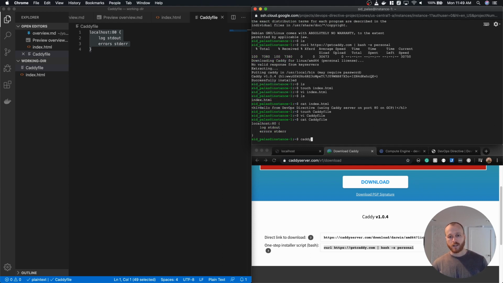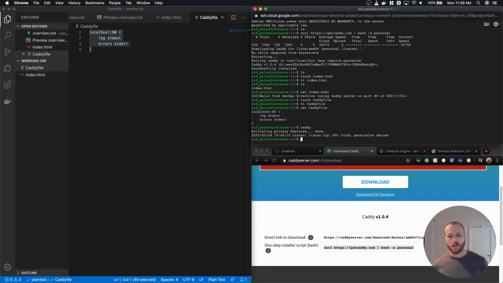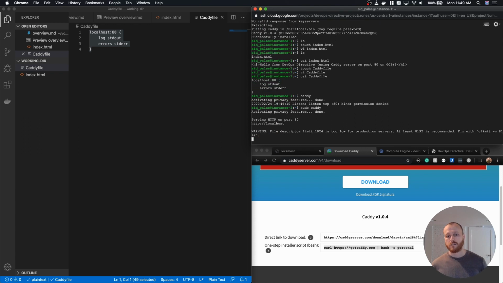And so if I just run Caddy, okay, it tried to bind to port 80. It's trying to serve that website on port 80. Many systems have 80 and 443 reserved, and so you have to actually run this in a privileged fashion. So if I run sudo caddy, it will then succeed and will be serving that index.html on port 80.